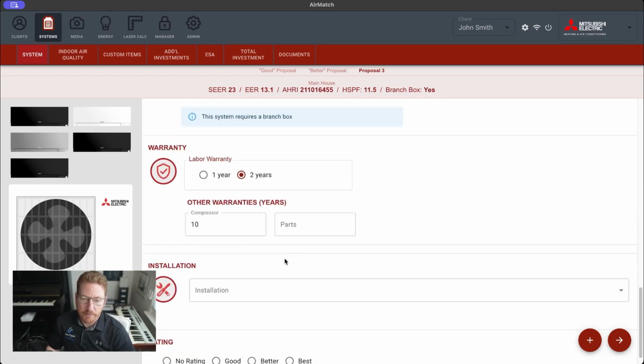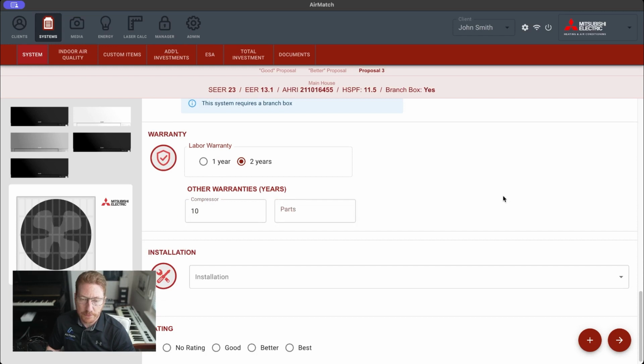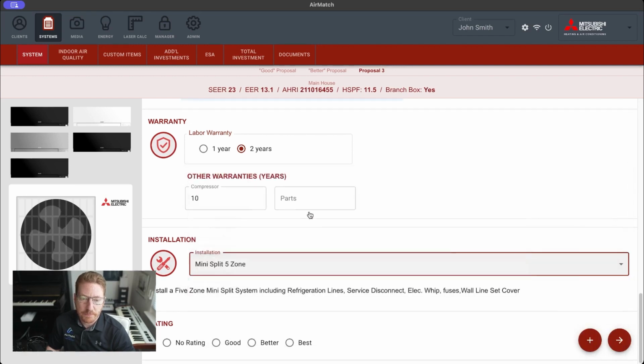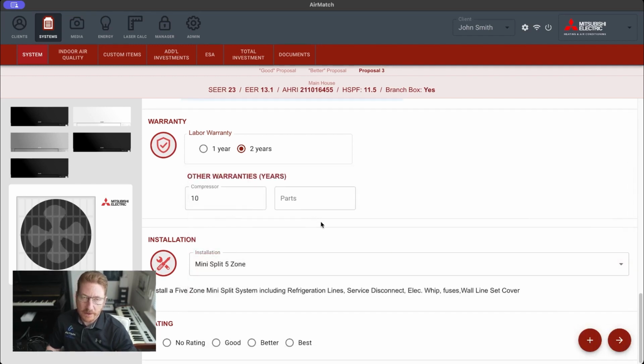I have my labor warranty option. I have the compressor and parts warranties if I want to change those. And then we have installations. And you'll see that here I have a separate installation type for each set of zones. So I can go here, pick the 5-zone installation, and it'll automatically include all the materials and labor and everything that's required for a 5-zone.